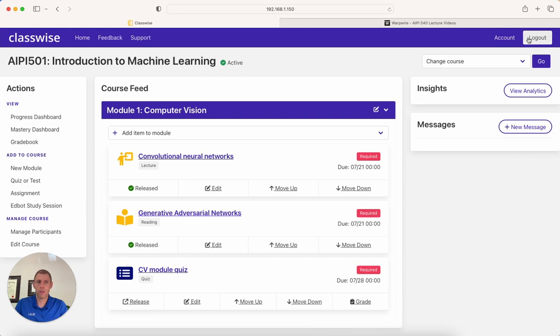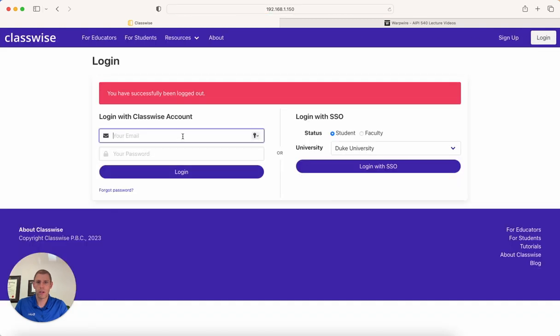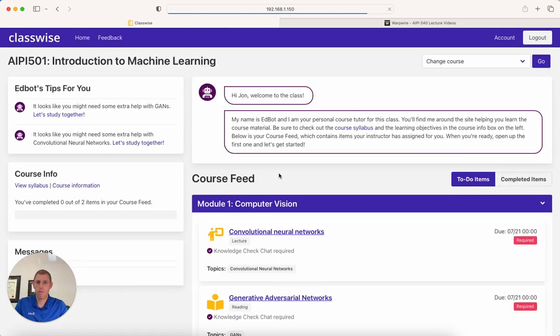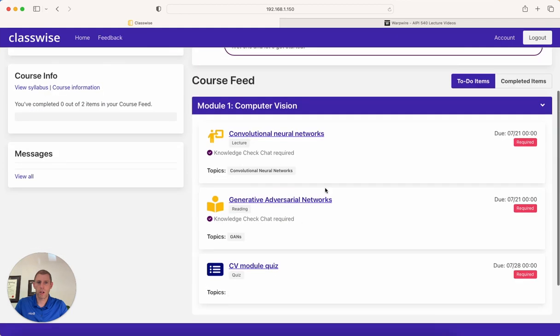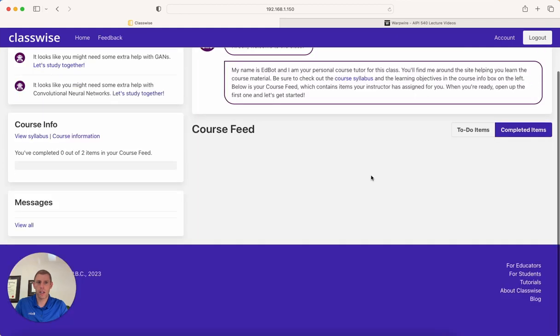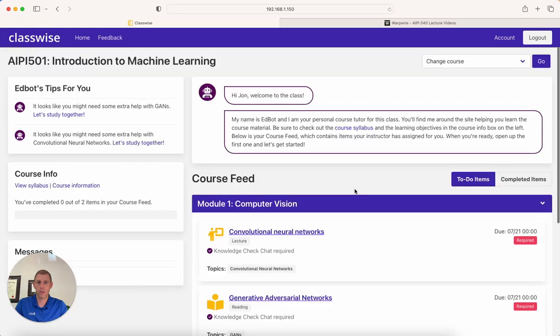I'm going to flip over to the student side and show you the experience from the student perspective. Okay, so now we're logged in here on the student side, and we can see a number of things. I've got what we call the course feed here. These are my to-do items. If I've completed items, they'll show up here on my completed items feed.